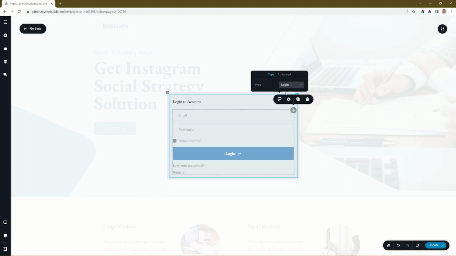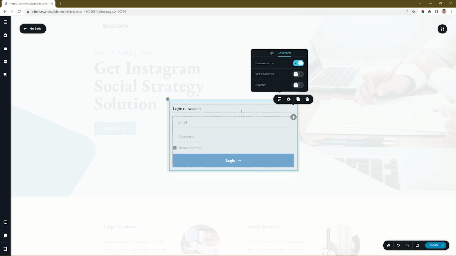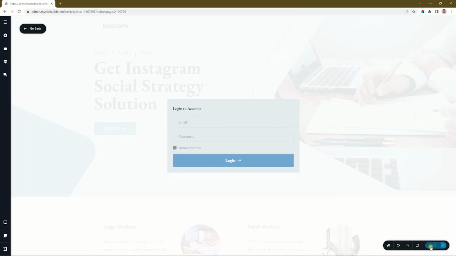Let's go back to login. Go over to advanced, and you can deselect any of these options. If you do not want the lost password or register to appear on the login form, simply deselect them. Let's save this and then preview it on the front end to see how it will look to your user when they come to your site.